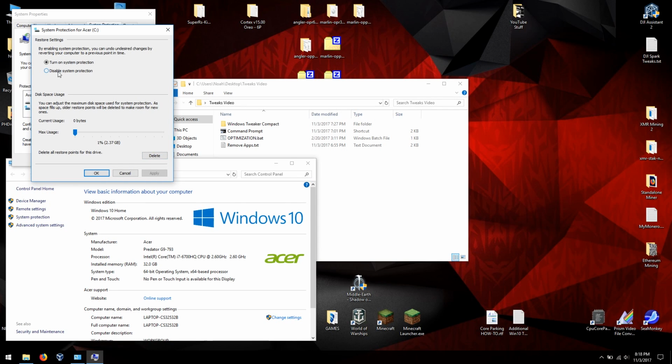You can optionally disable it, which sometimes I will. I haven't done it yet, I guess it really doesn't matter to me. But if you want to stay safe, leave it turned on. Just set it down to 1% so it doesn't take up all your space.